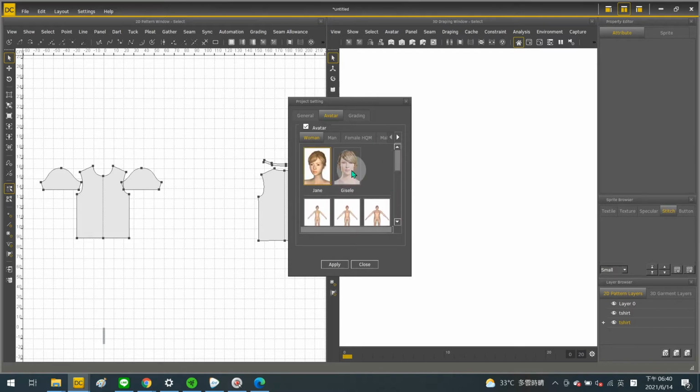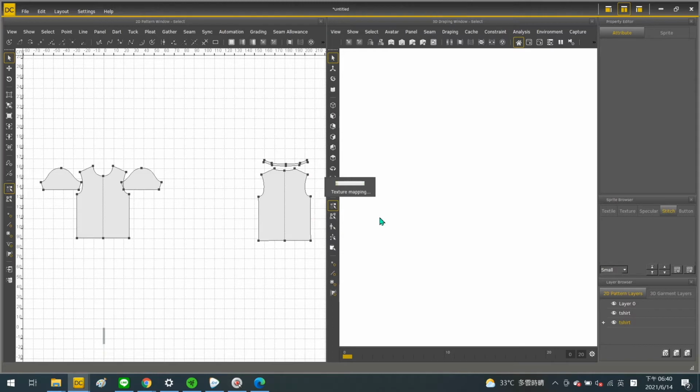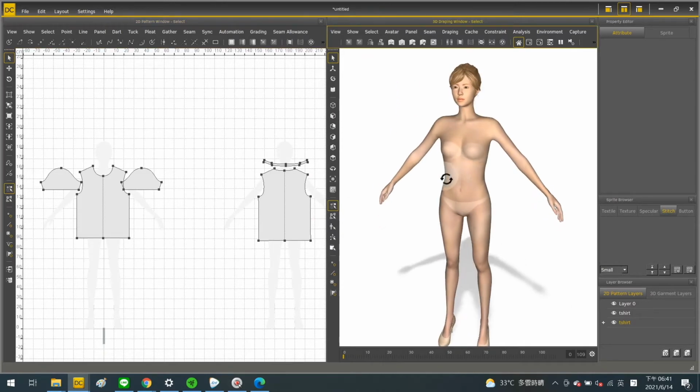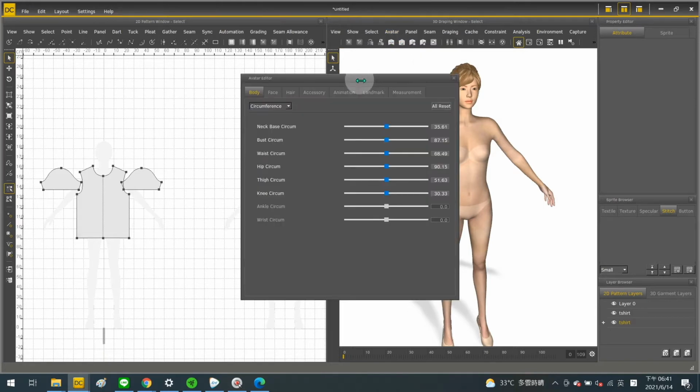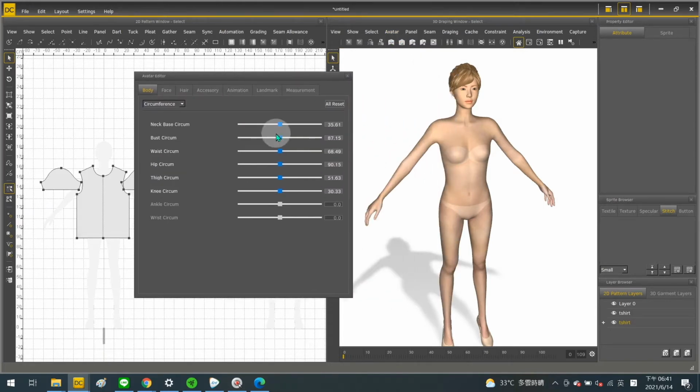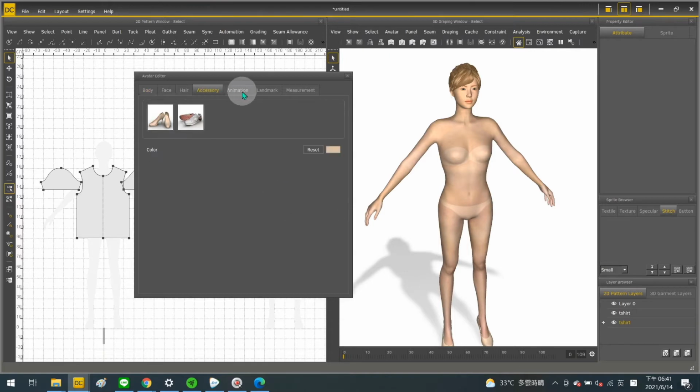You might notice there are two collections of avatars. Firstly, I will try with Jen to show the difference. Once the avatar gets into the 3D window, you can go to the Avatar drop-down menu to find Avatar Editor and open it. Jen and Joe are the first version of DC Suite avatars, so they have more avatar functions to use, such as changing measurements and looks.